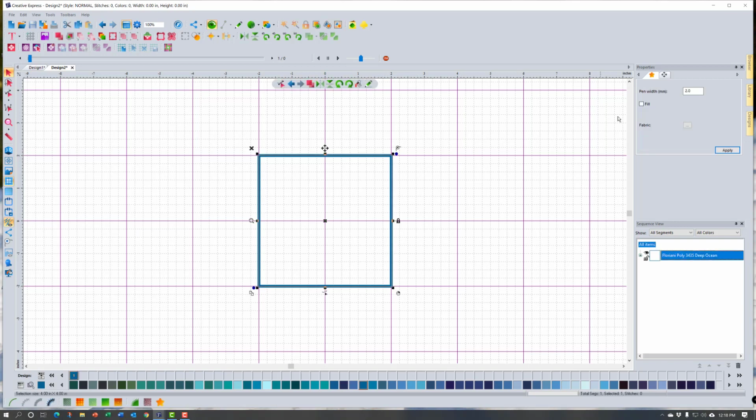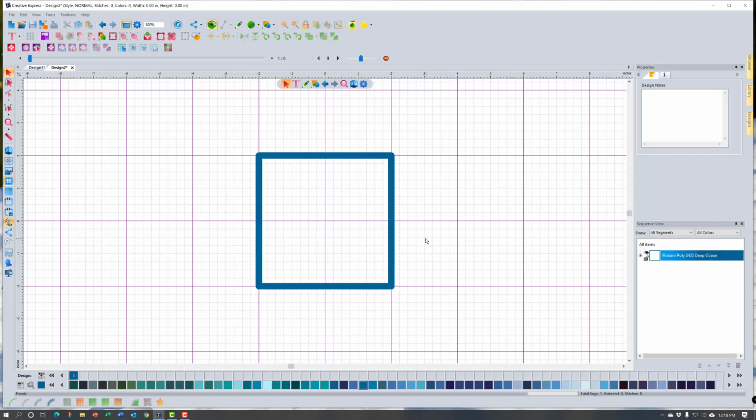No matter how thick I make this, so if I make this like a 5 millimeter line, I get this fat piece here. And you might think that if I changed it to, say, a fill, I would get a fill that goes in between these two edges. That's not really what's going to happen, because I still only have one center line here.